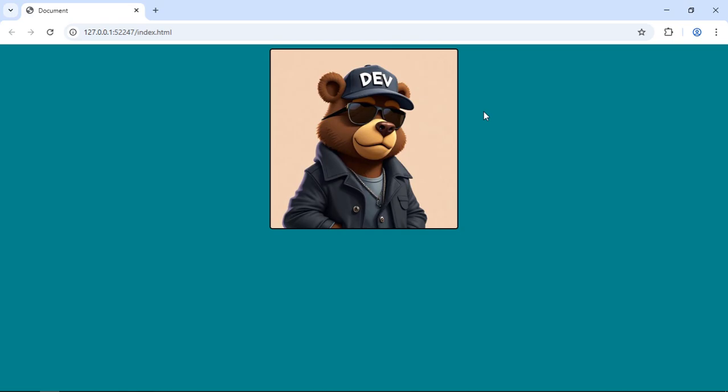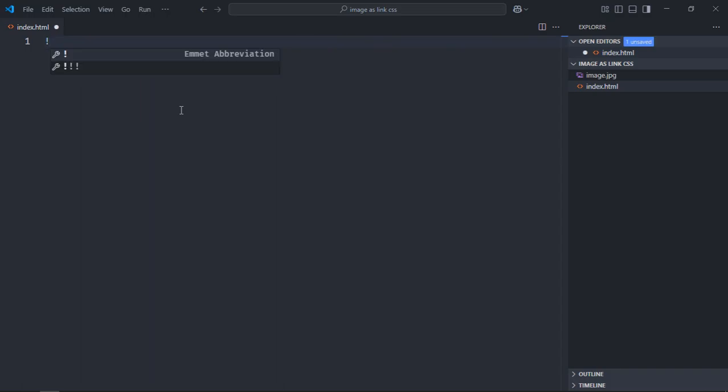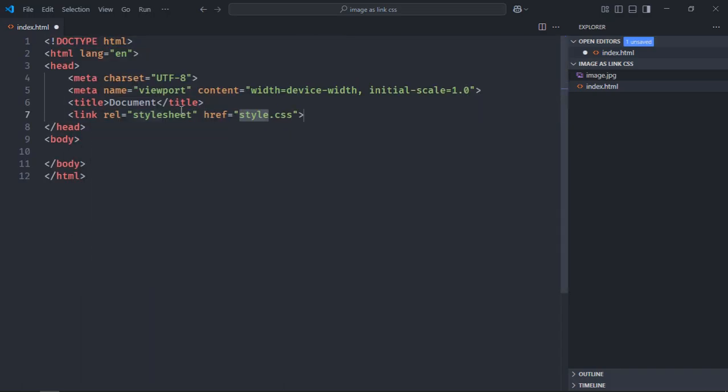So let's get started. I'm using VS Code as my code editor. I already got an image file here, image.jpg. Let's create an index file, index.html. Let's have a basic HTML structure here. Add a link to the style sheet. It will be style.css. Here we need a div element.